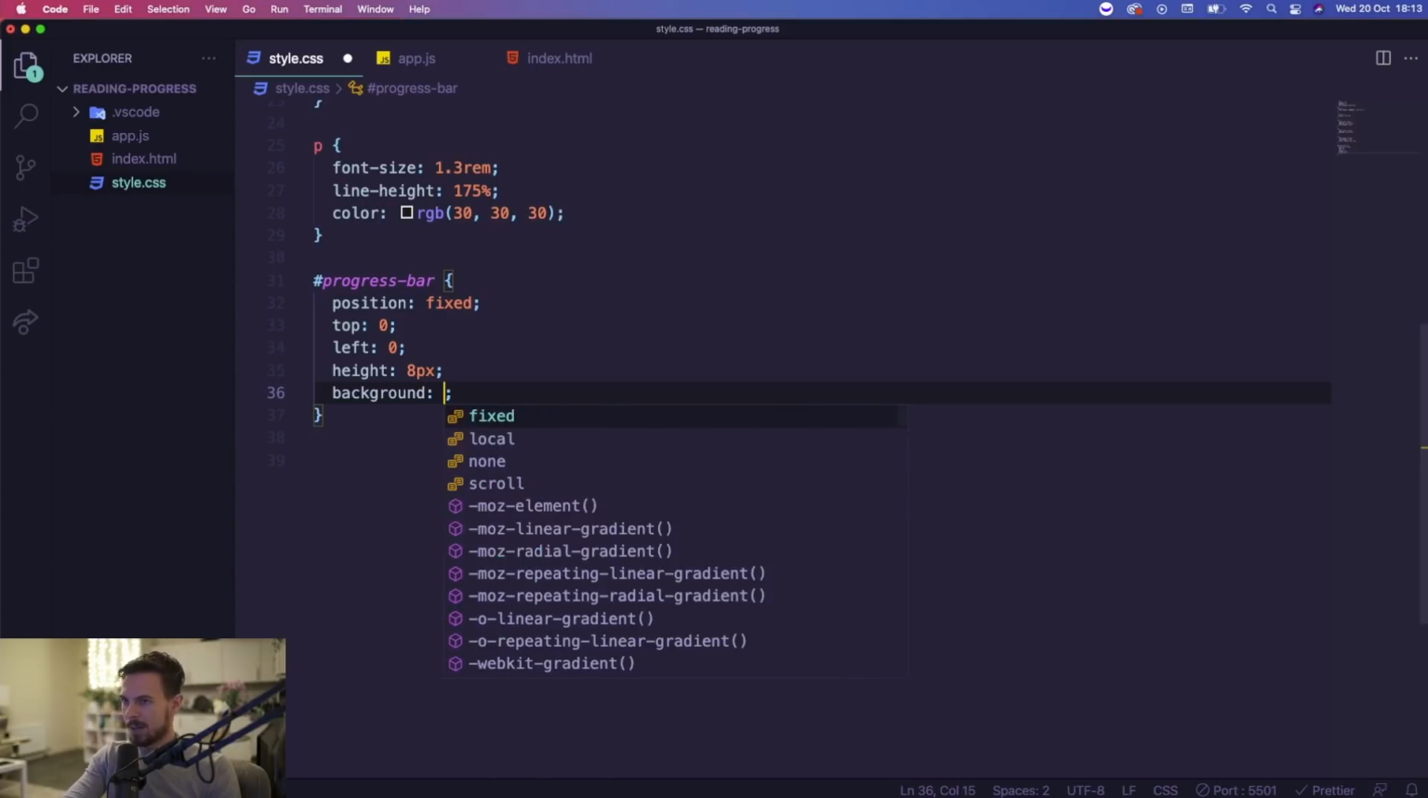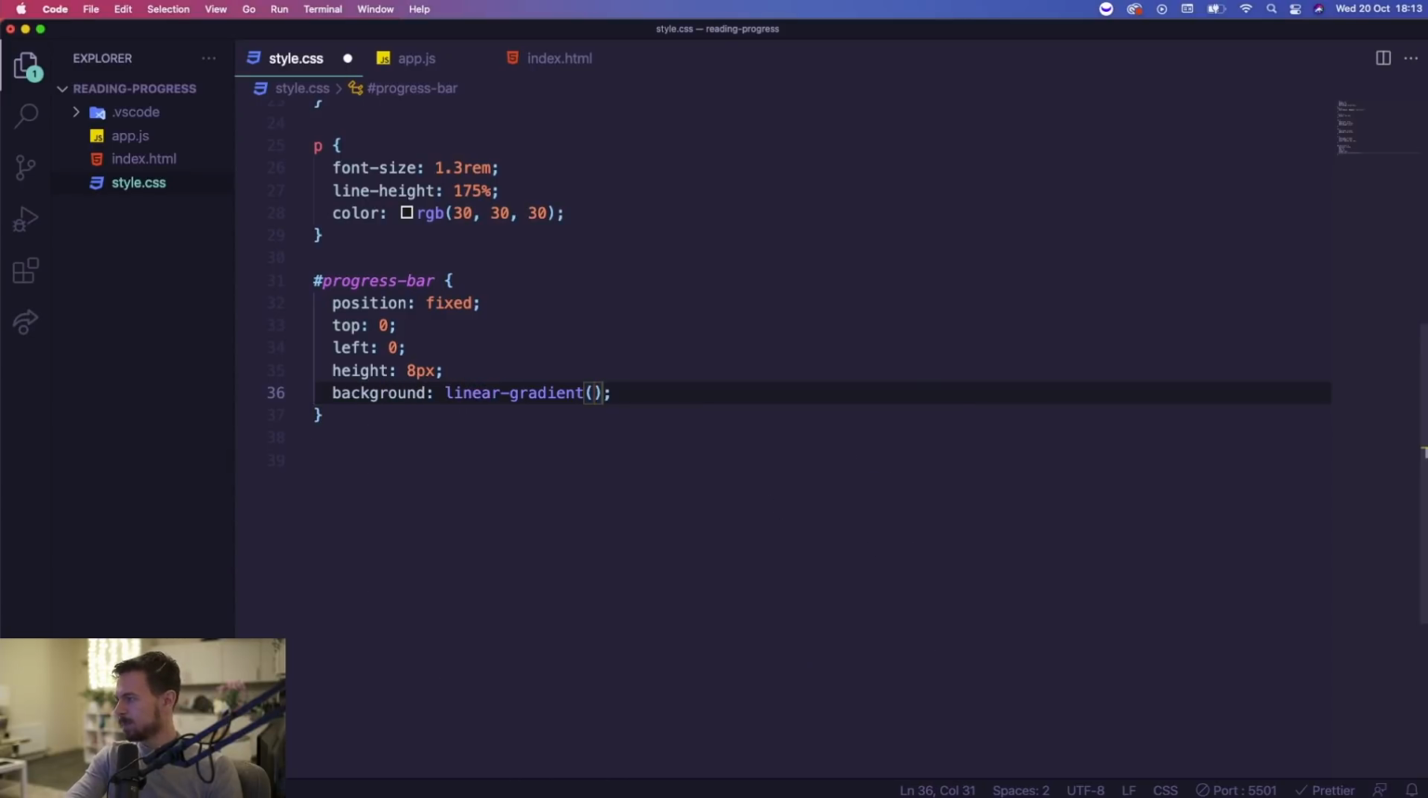We'll add a background of linear gradient to this. I'll do 2 right and choose a nice color that I found, which is FF5F60. And the next one is FFC371. Cool. And hit save. Okay, so that's it. That's all we need.